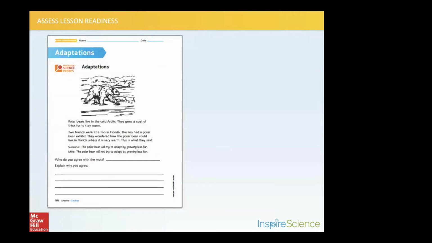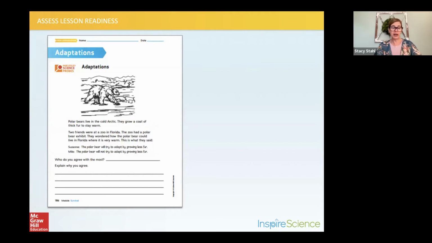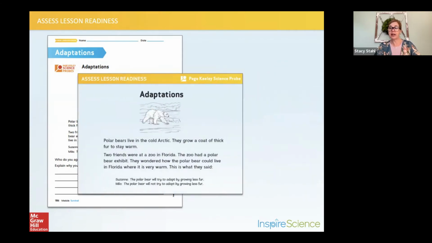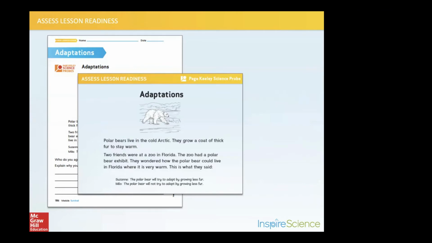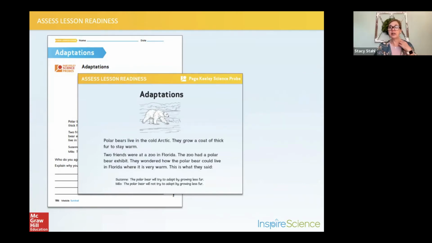And another thing that occurs at the beginning of every single lesson is a Page-Keeley probe. A Page-Keeley probe will assess the lesson readiness. And what it does is assesses misconceptions that the kids may have about science. And it is at the beginning of every lesson. There is a question that the kids are posed with, and then the kids make a choice of their answer, and they do some explanation. Now, this probe will be revisited throughout the module and then at the end of the module also.